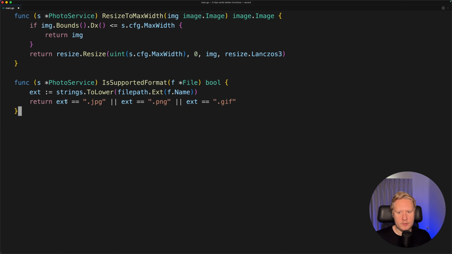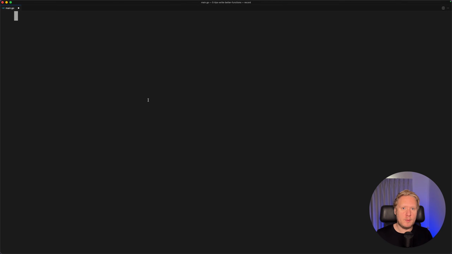A better name for this would probably be something like is supported format. Then by just reading it, I will understand, oh, okay, so this function just checks if it's in the format that we want it to be. Let's move on to the next tip.